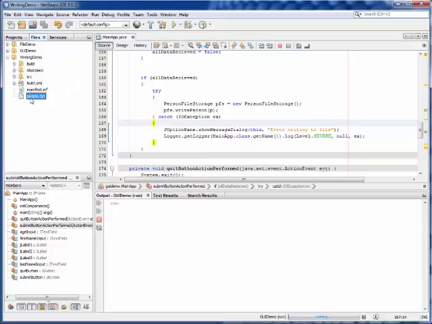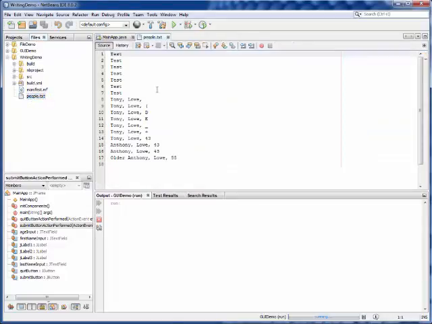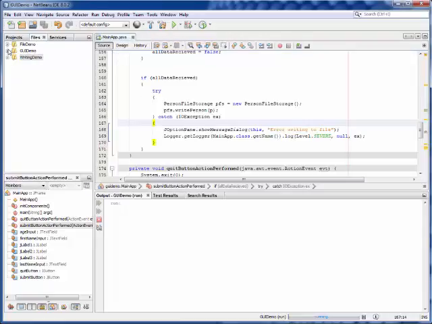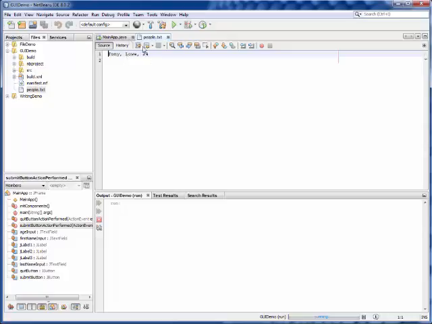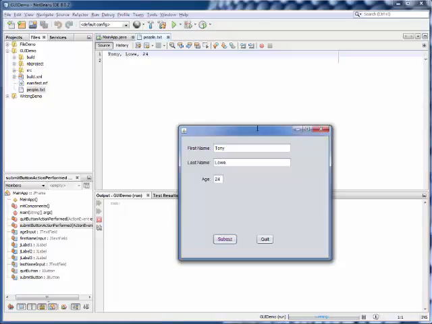If I go to Files, oh look, there's people.txt inside of here. Oops, that's the wrong one. Sorry. It's a GUI file. There's people.txt. Inside of GUI demo, there's people.txt. Tony Low 24. All right, let's leave that up in the background.